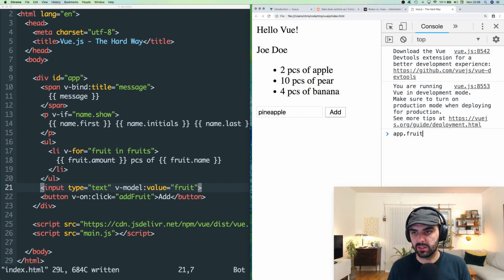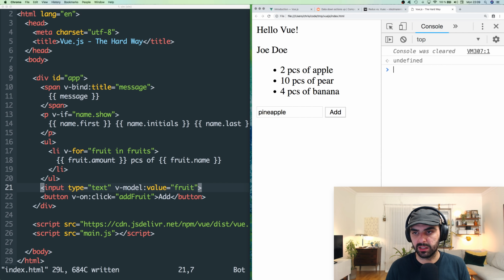App.fruit, right? You can see then that we have pineapple. Let me clear this out and print it again. So you can see we have pineapple. But if I now change it, if I add an exclamation point here, we should get an exclamation mark. Yeah. And you can see that. So now we've actually two-way bound, or we've done two-way binding.